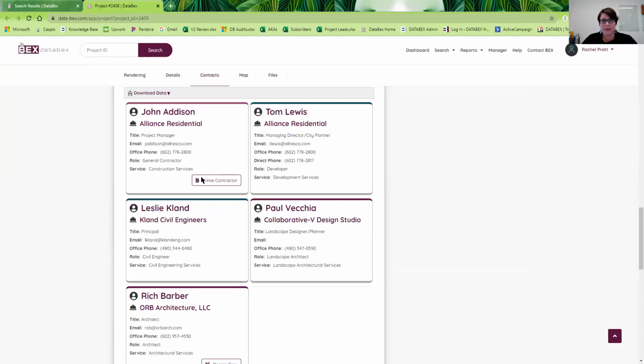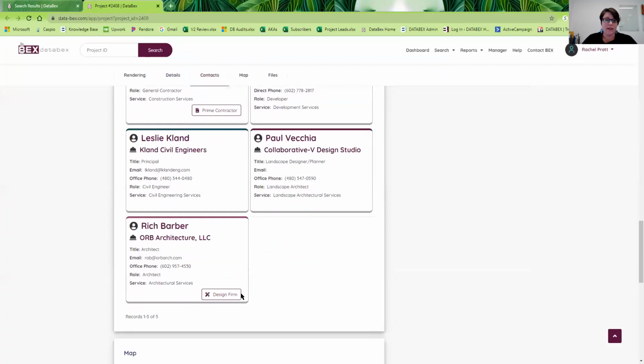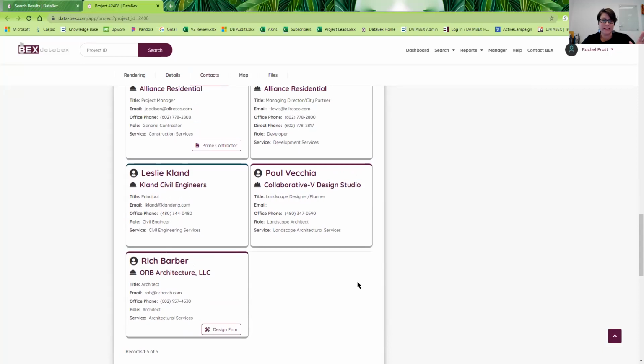You also see a stamp here that says prime contractor, and then another one for design firm for a quick, easy glance at who's actually the design firm and contractor.